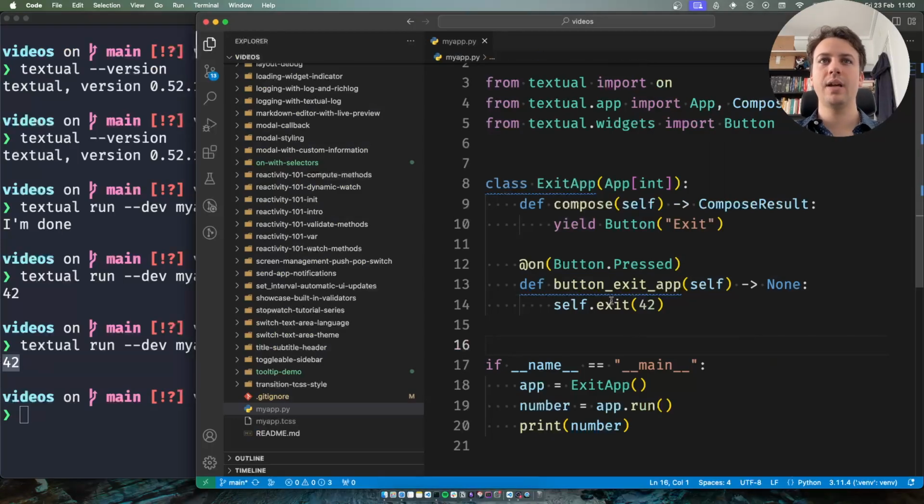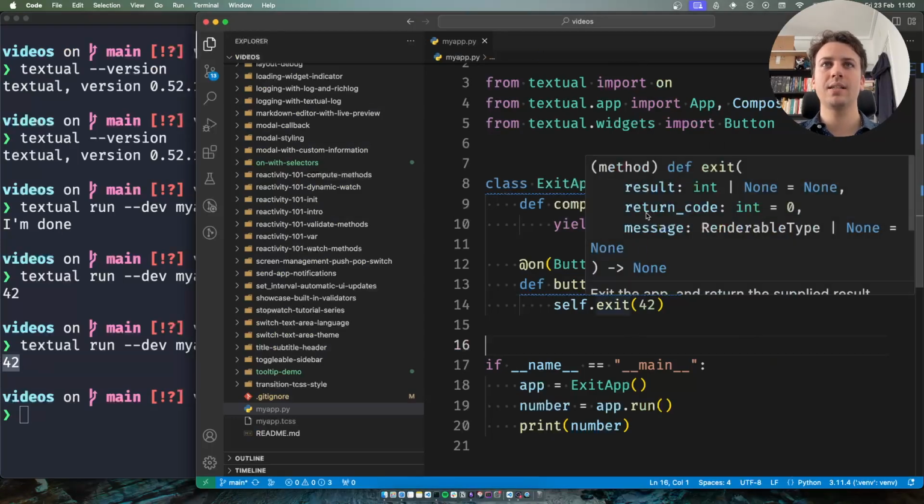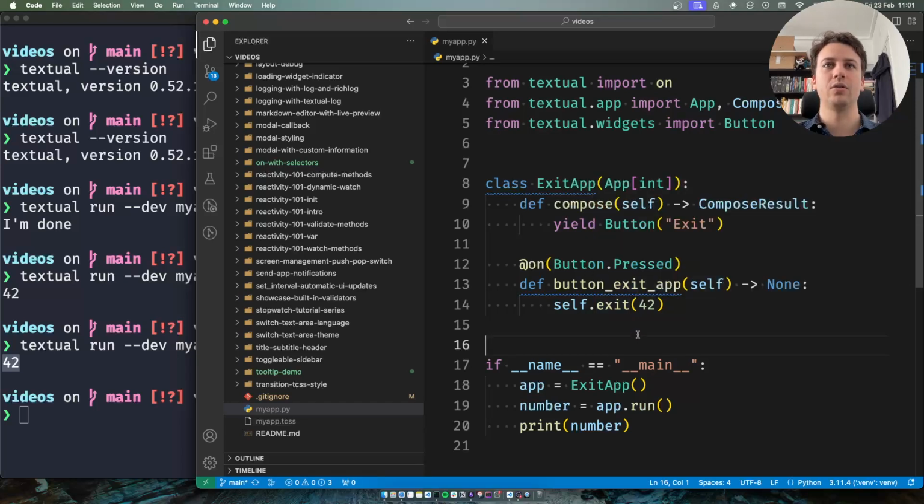There's two other things you can add to your exit method. You can set the return code, and you're supposed to use non-zero values for different error types, and that's up to you to determine what values are going to mean what. And there's also a message, which can be any renderable, so it doesn't have to be a simple string, it can be any Rich renderable you want, a message that will be printed automatically when the app finishes running.